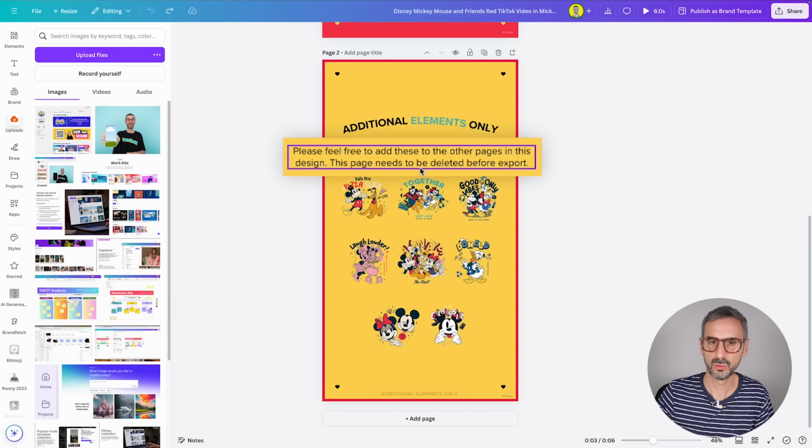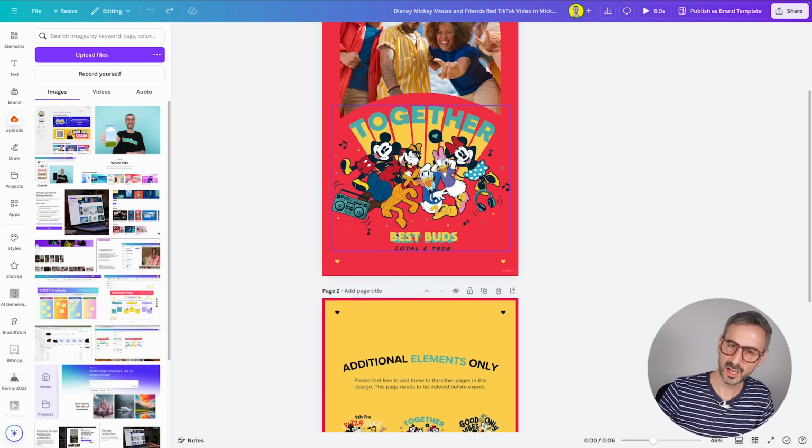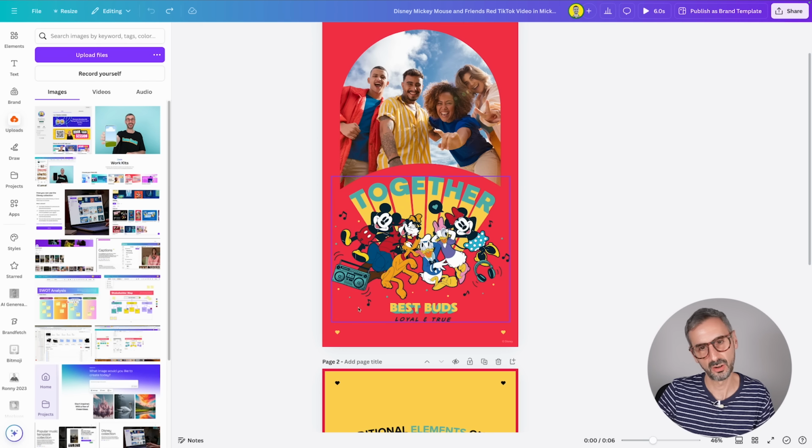So please feel free to add these to other pages in the design. This page needs to be deleted before export. Yeah, of course. I like that they give you some choice of adding more characters here.